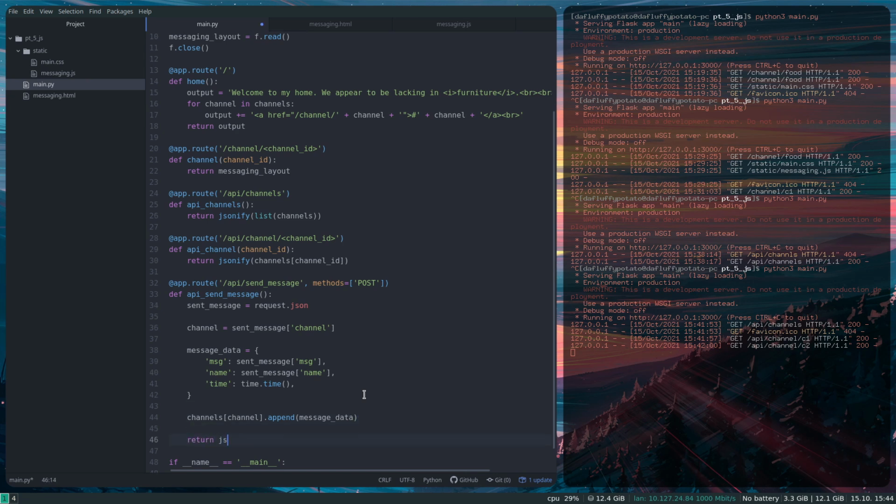Return jsonify, and it doesn't matter what I put here because the JavaScript will not need to even read this, because this endpoint's just for sending data. But every request, even if you're sending data, still has to have a sending and receiving side, or receiving and sending, depending on how you're looking at it. So yeah, I have to send something back, even if it's not going to be looked at.